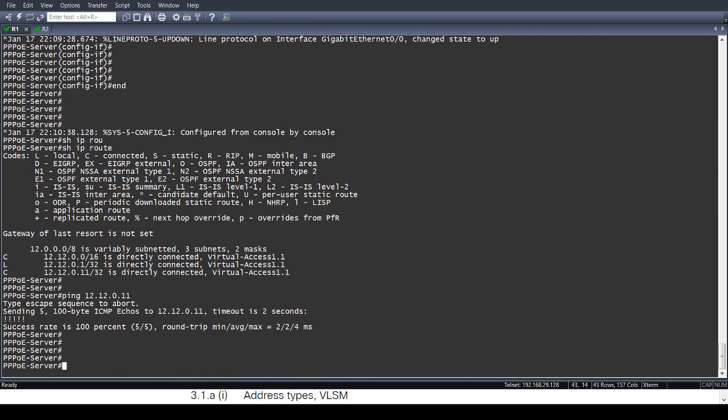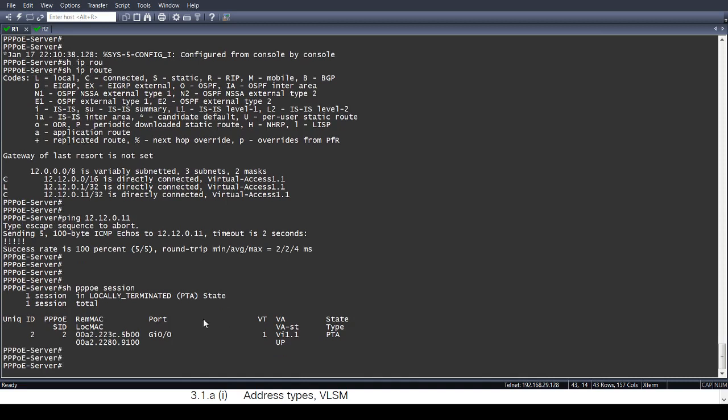So just to do some more specific verification, we can do show pppoe session. As you can see here, I can see all the details of what exactly has happened from the PPPoE side. So I have my PPPoE ID, number 2, the remote MAC address, the local MAC address, the physical interface that my PPPoE profile is bound to, and more importantly, the virtual interface which is derived from the virtual template.